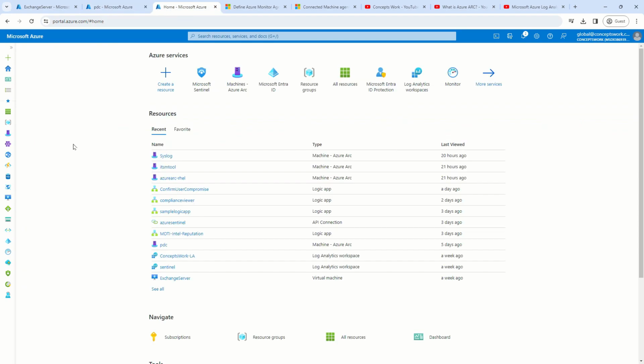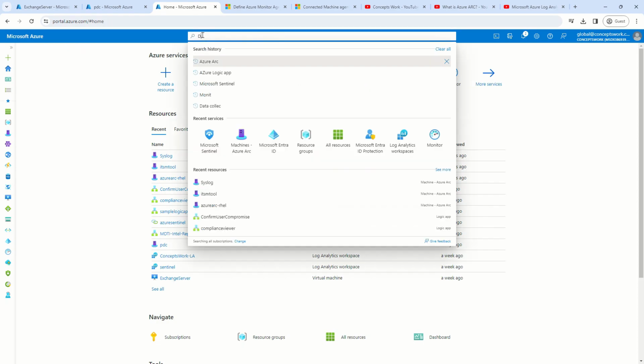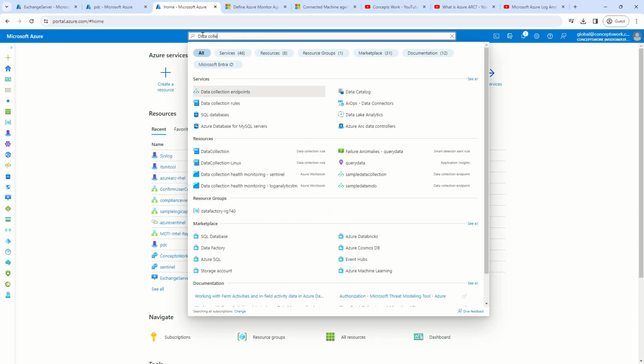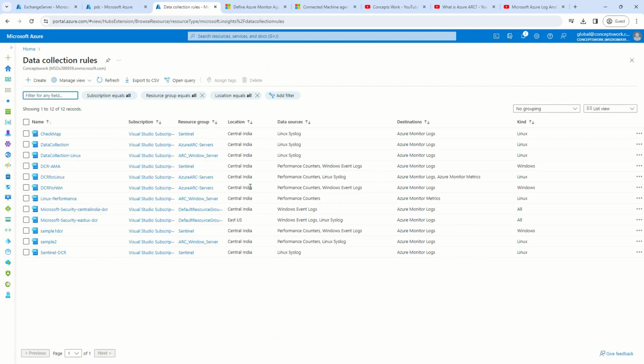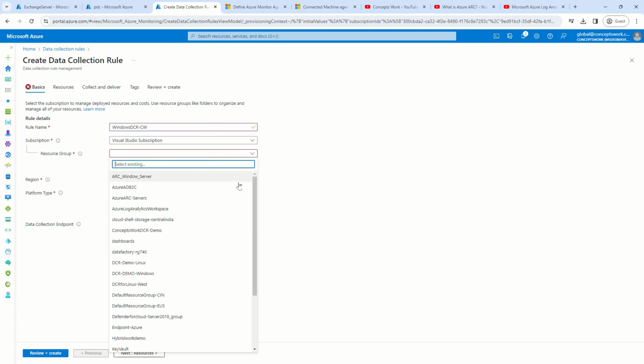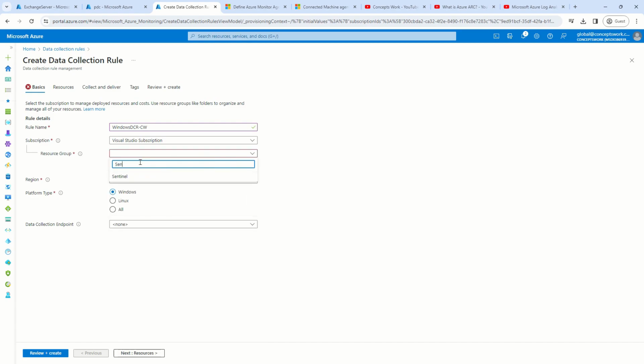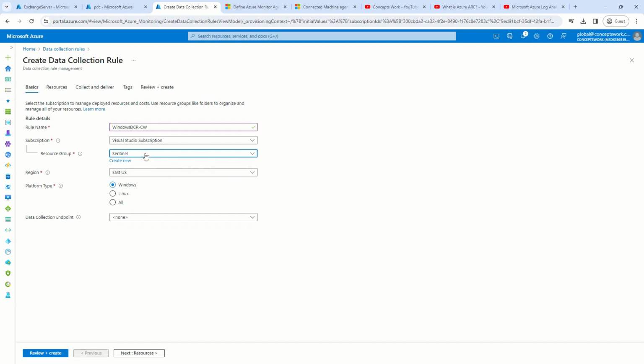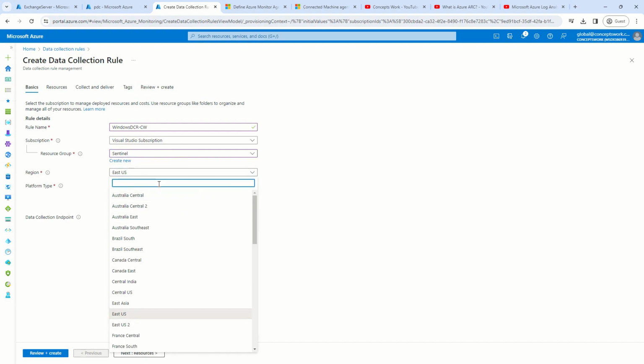So now let's go ahead and search for data collection rules. Now I can click on create, and then I'll choose the respective set of options. Since I'm creating this for Windows, I'm going to name it Windows DCR. I selected my subscription, and then I'm going to select my resource group. Let's say I select my resource group as Sentinel. Then I'm going to select my location, which is Central India.